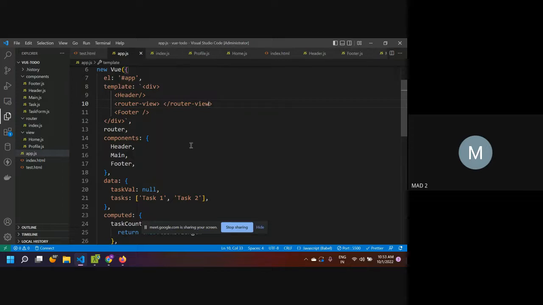So the question is, where will the router display the content? Like I said, whenever you hit the slash path, it will display the home component. So where will it display the component? This is the component which the router uses to display that component. Wherever you write router view, there it will display the component.